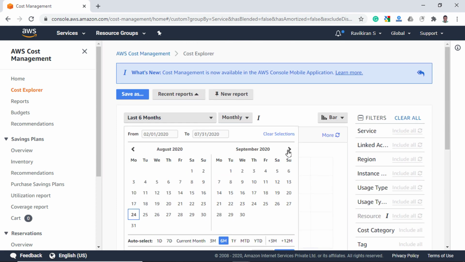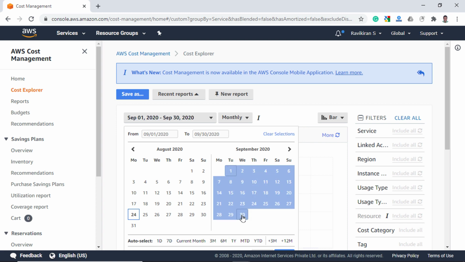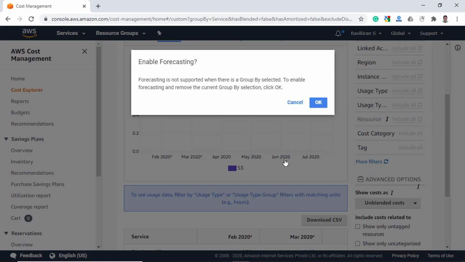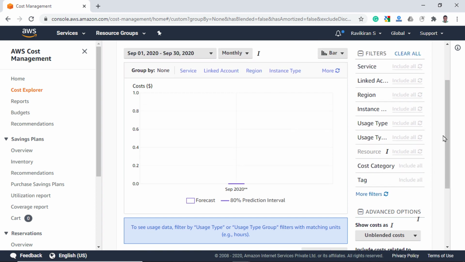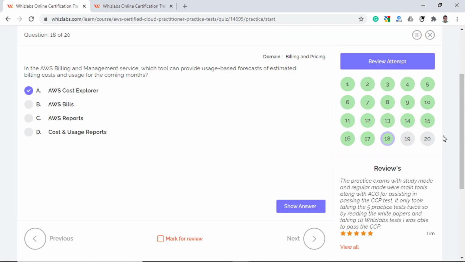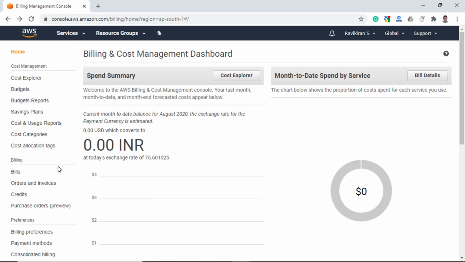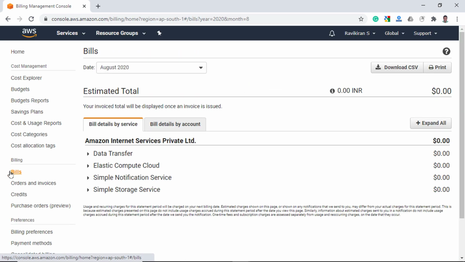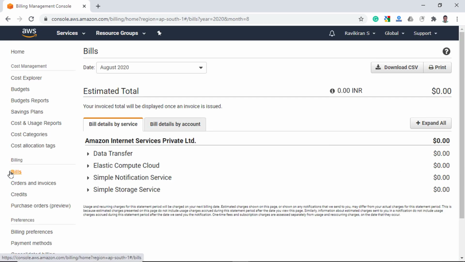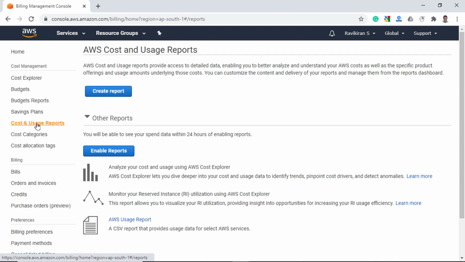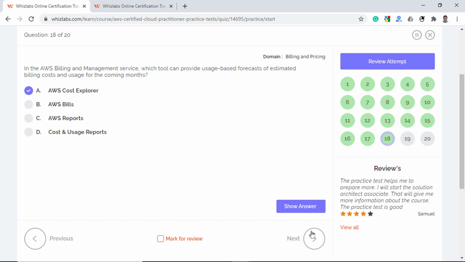Right now it is the month of August, and you can view the forecast for the next month by selecting start and end dates. Group by is not enabled with forecasting, so let's remove it, and that's how you would see the forecasted values for September. AWS Bills is incorrect, as it will list the historical cost incurred over the past months, but it will not forecast the future cost. And finally, AWS Reports and Cost and Usage Reports refer to the same tool, and they just give a composite view of cost and resource usage, so the last two options are incorrect.